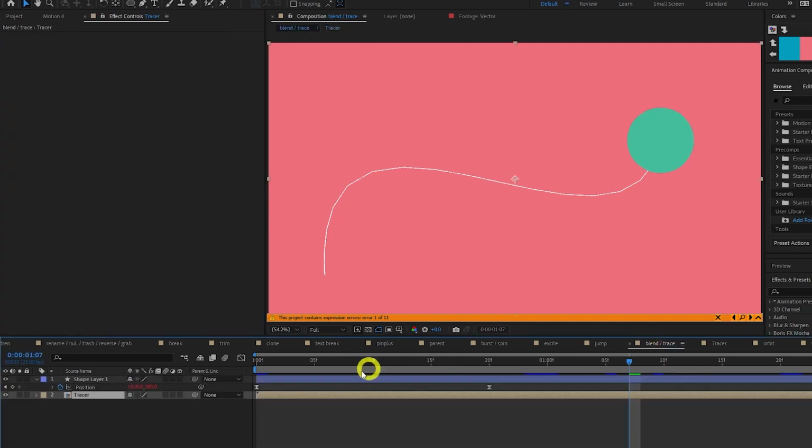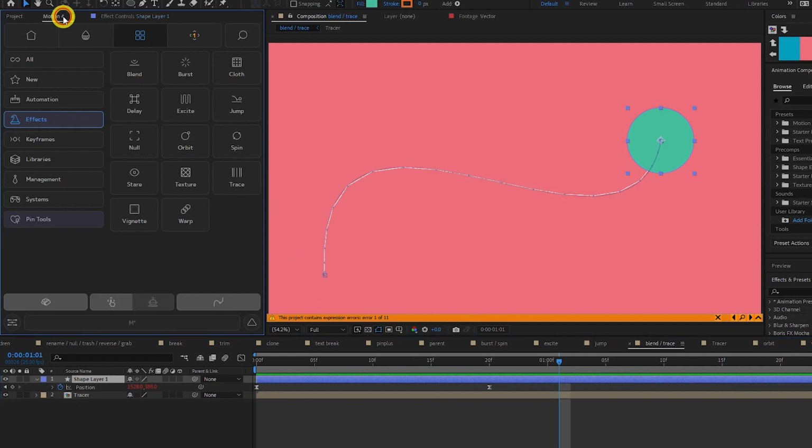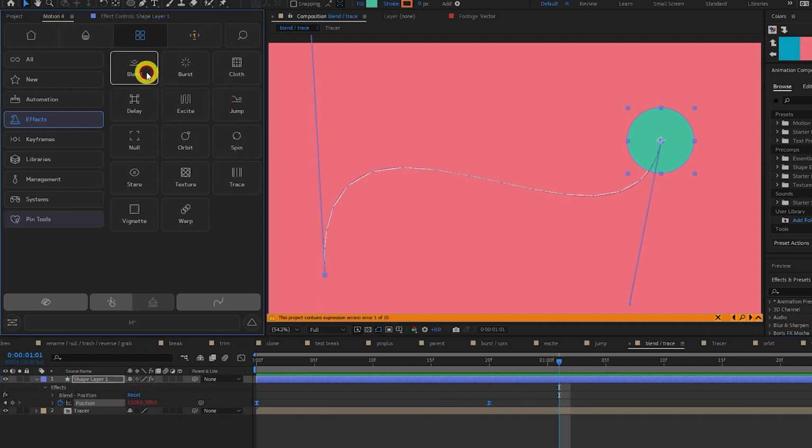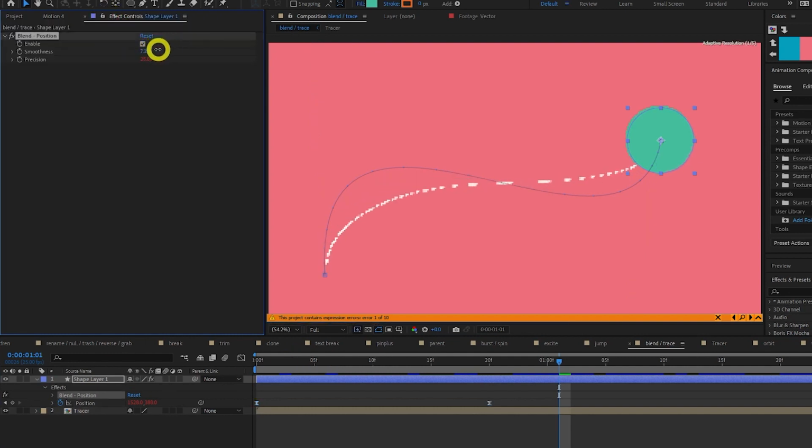And this line is going to help us look at the Blend tool. The Blend tool smooths out your animation. So if we select our circle and click Blend, you can see how the tracer line now doesn't match the path of our animation. That's because Blend is averaging out our path. If we increase the smoothness, the line is averaged out until it is almost a straight line.